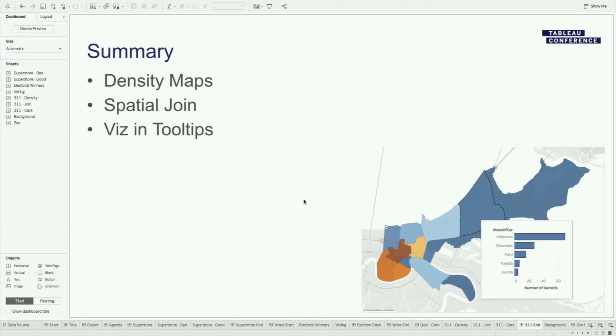So my summary here is density maps can give you that quick visual analysis to spot density trends. Spatial Join is similar, but it can give you more analytical information. I can get counts. And finally, I use viz in tooltips just to show more data. Again, it's not just all about the map. I'm trying to combine different things so I can see patterns.